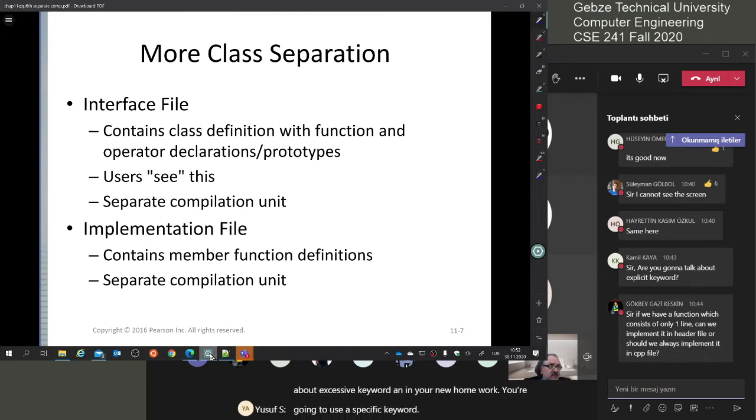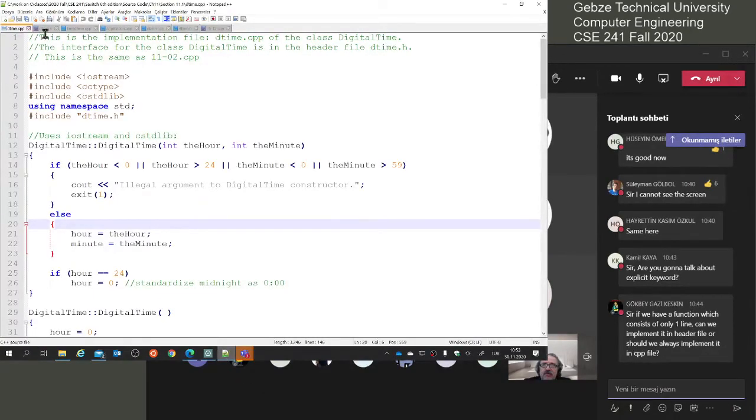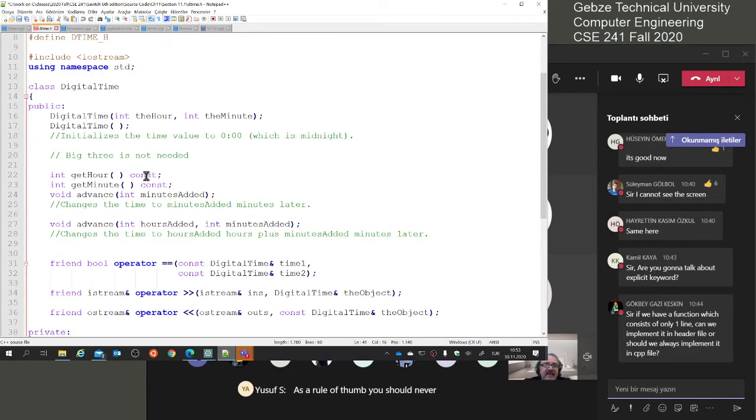Gökbey has a question. If a function consists of only one line, can we implement it in the header file, or should we always implement it in the CPP file? I think we talked about this. As a rule of thumb, you should never implement anything in your header files, because header files are about interface. It is not about implementation.